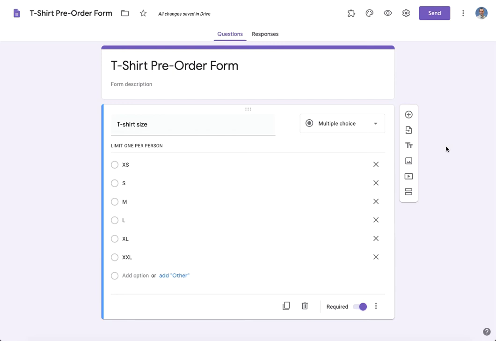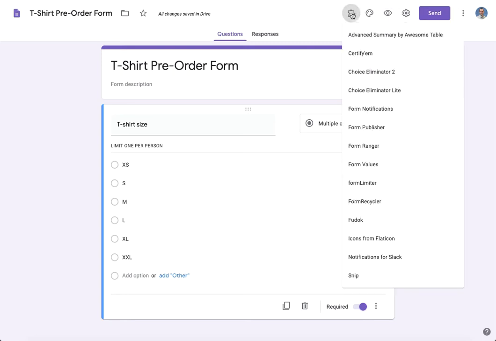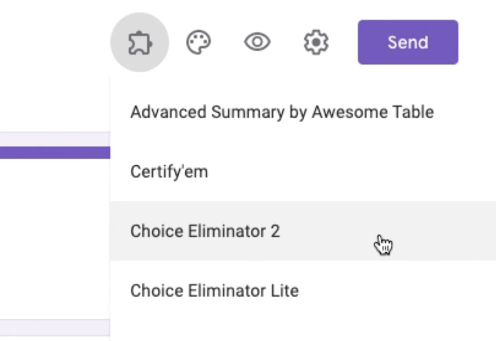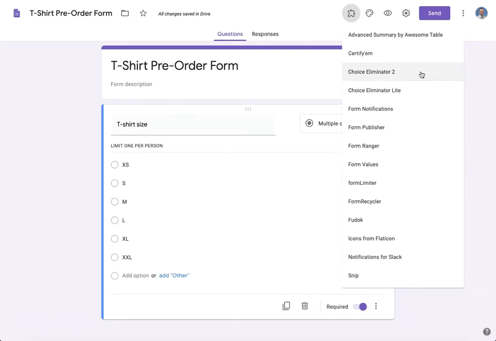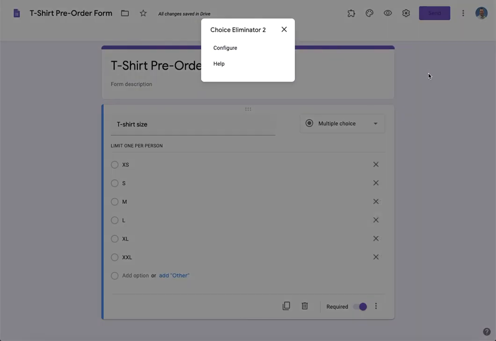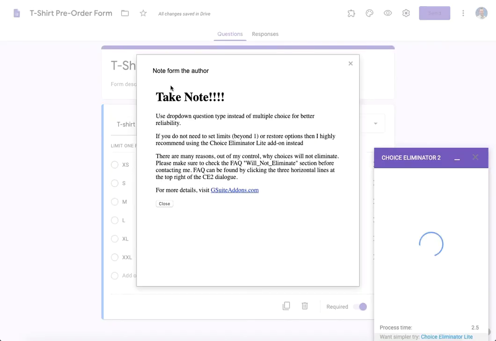All right, so here's how we set this up. We already have the Choice Eliminator 2 plugin installed. Here it is. I'll click on the icon and then select Choice Eliminator 2. At this point, click Configure. You'll see a note from the author. You can go ahead and close out of that.